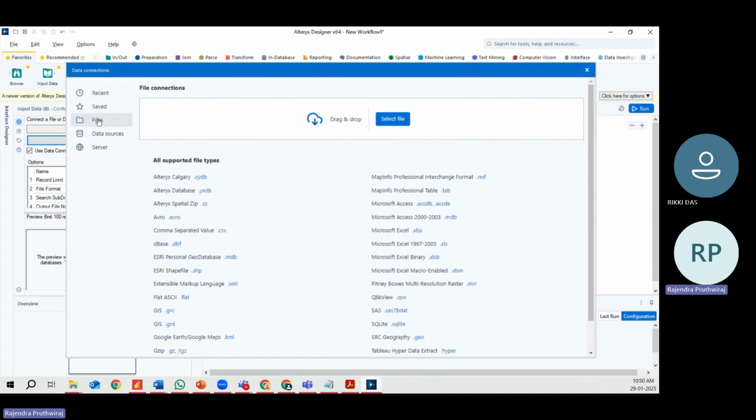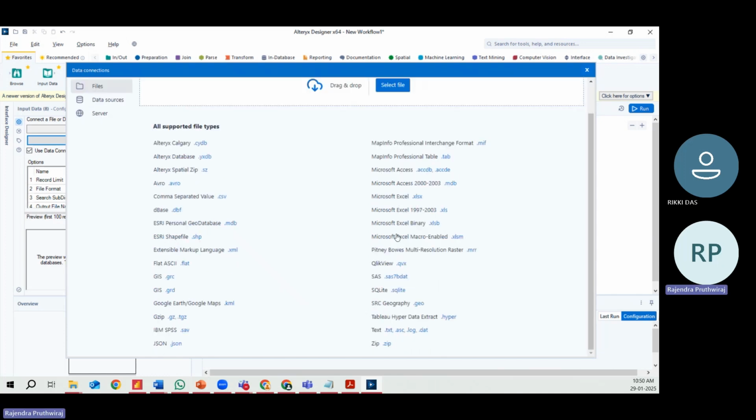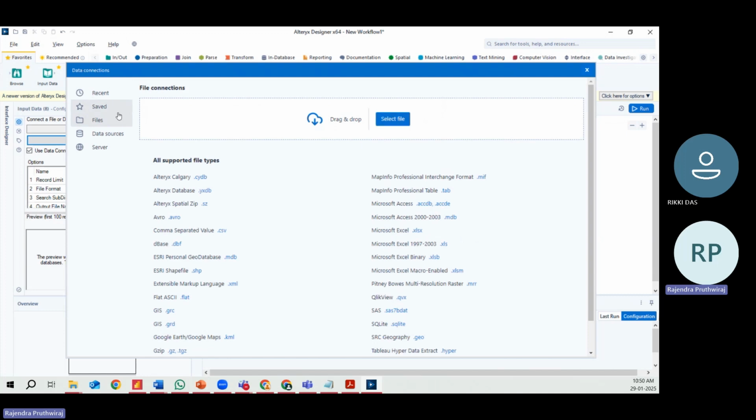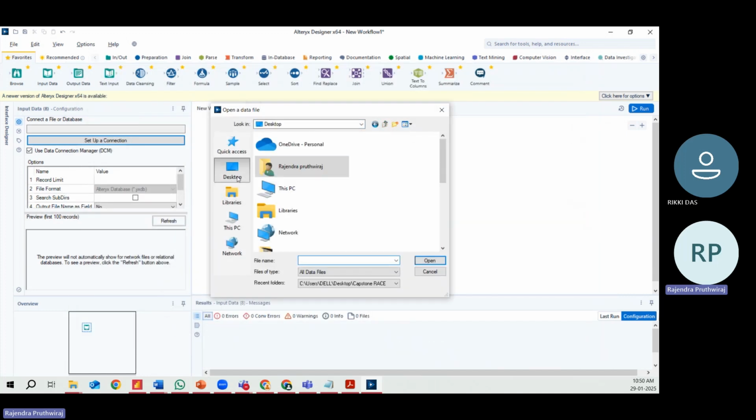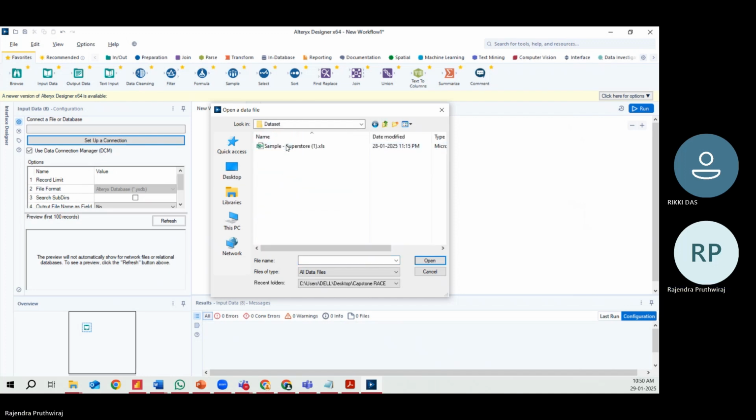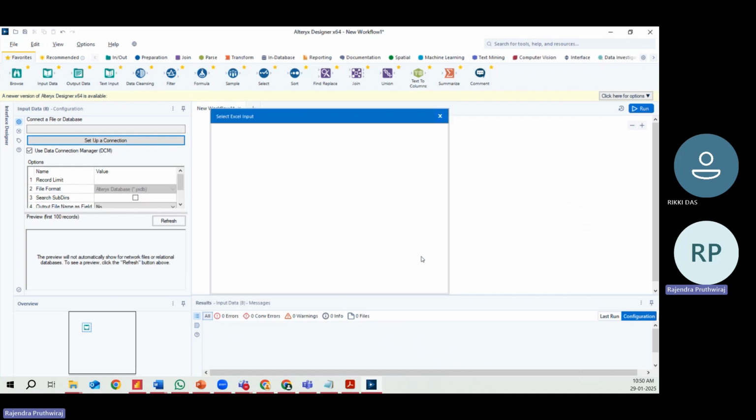Now I can select File. If I have any kind of database, I can select that. Otherwise, if you have saved some Excel sheet, for now we have saved it, so I'll go to, let's say, this is my sample data. I'll just select it and click Open.